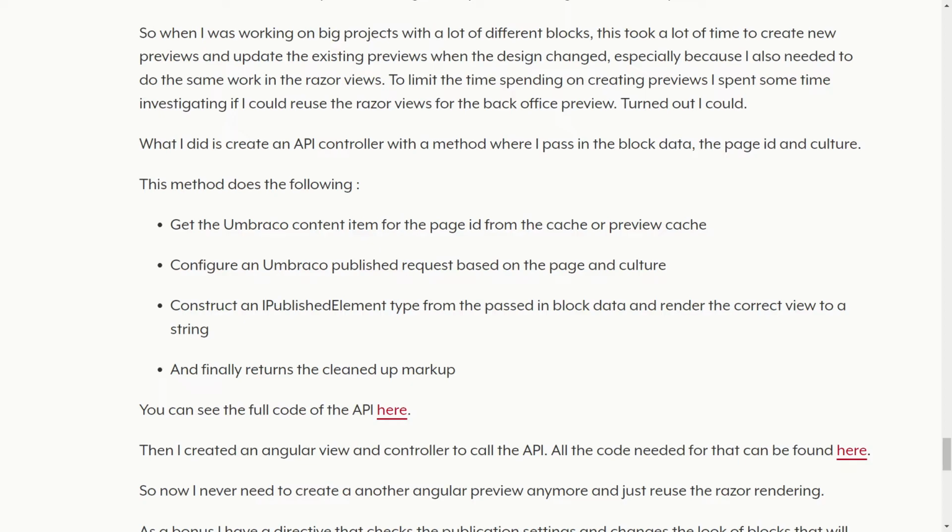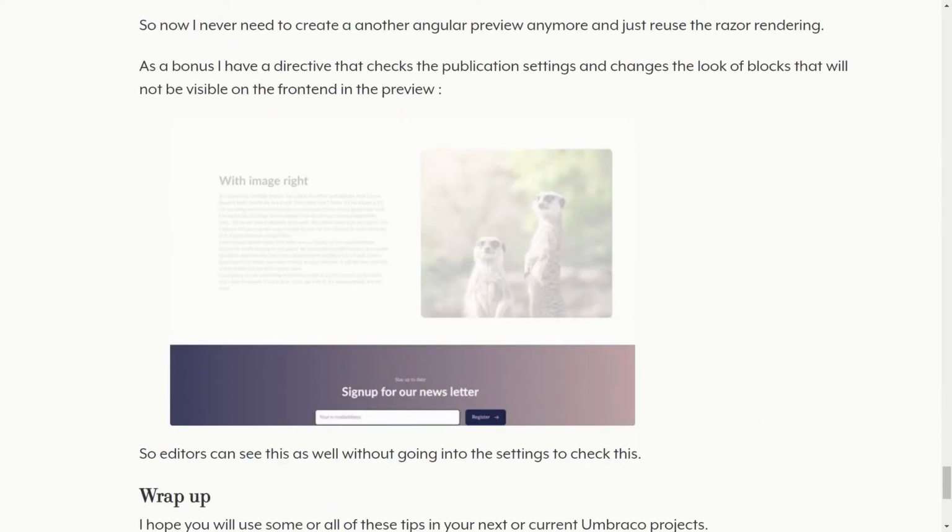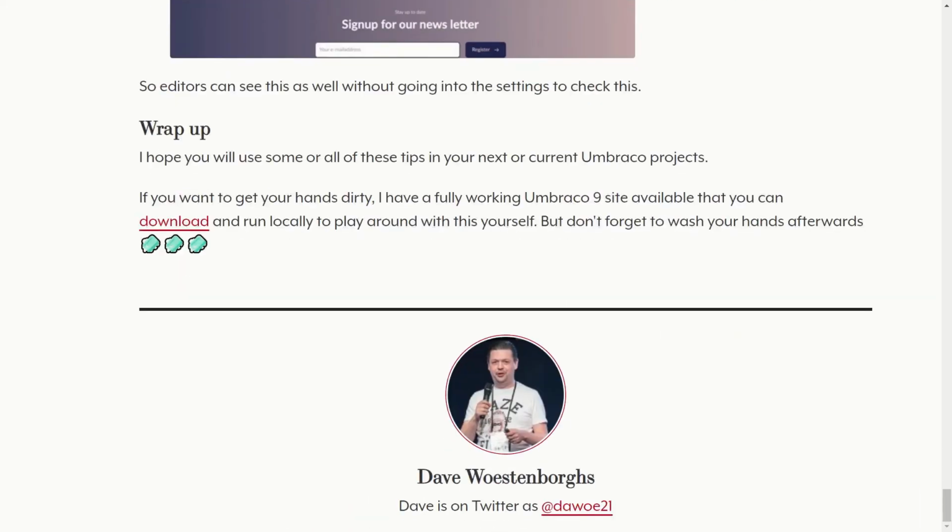You can see the full code of the API here. Then I created an Angular view and controller to call the API. All the code needed for that can be found here. So now I never need to create another Angular preview anymore and just reuse the Razor rendering. As a bonus, I have a directive that checks the publication settings and changes the look of blocks that will not be visible in the front end on the preview. So editors can see this as well without going into the settings to check this.